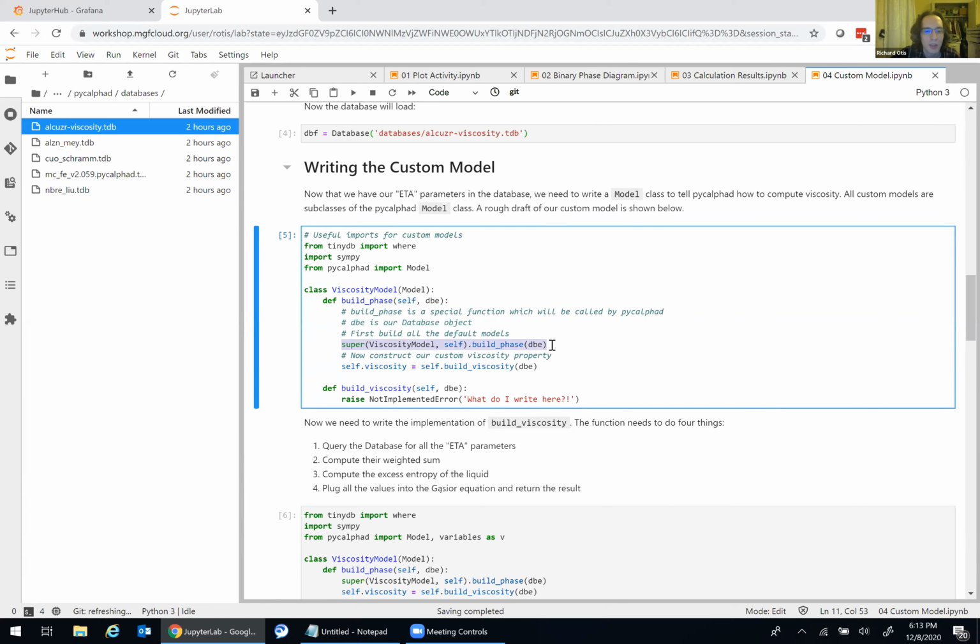What we're doing here is basically saying, call the build phase of the default built-in PyCalphad model. That tells it, hey, this isn't a completely clean slate phase model that we're building. We want to build all the existing models, and then we want to define our custom viscosity property on top of that.